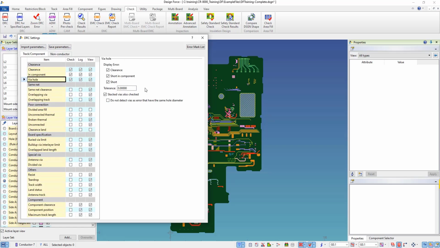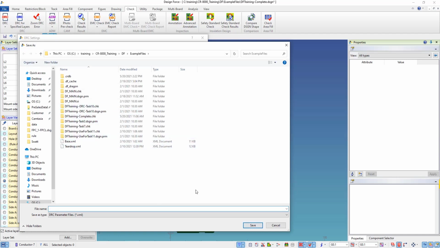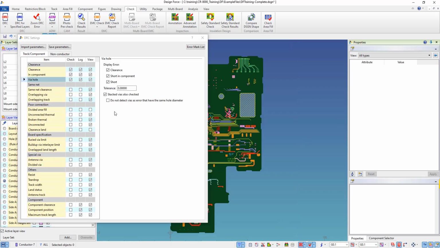Once I have all these parameters set, I can save these parameters and I can reuse them at future dates. So if I'm only worried about placement checks, I can create a DRC rule setting that's only for placement checks, or I only want to look at copper, I can create one for copper. So I can create various check configurations and then re-execute those at different points in my process by importing those parameters and selecting the appropriate one.